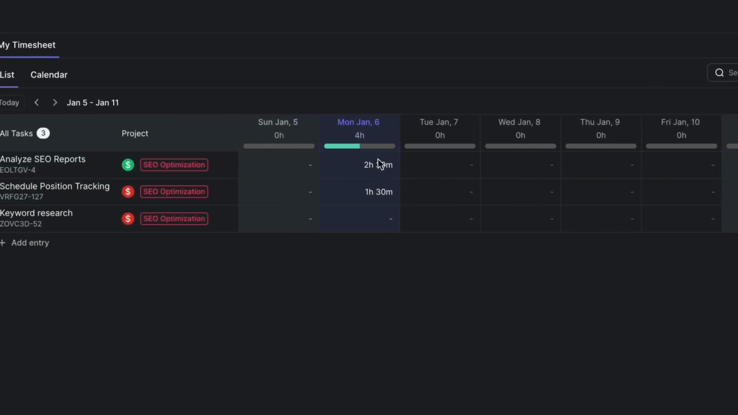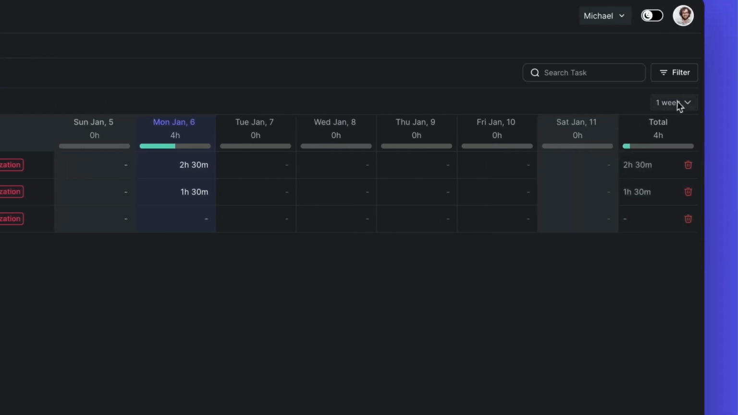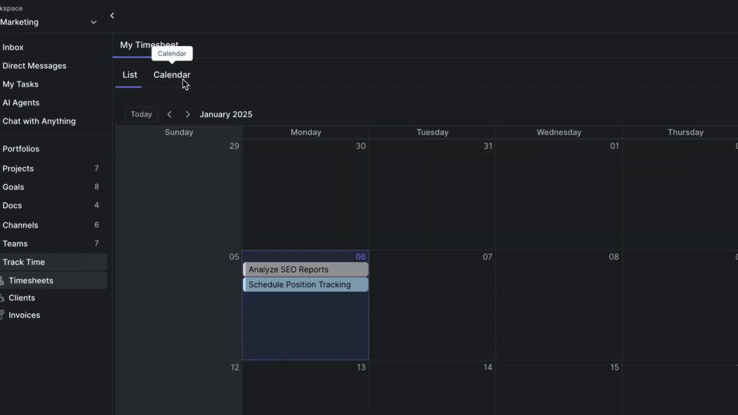Hovering over a particular day will display all the tracked time, billable and non-billable hours, and overcapacity hours. You can change this view to a bi-weekly, monthly, or custom view. Clicking on the calendar will show you all the tasks you've worked on throughout the week.